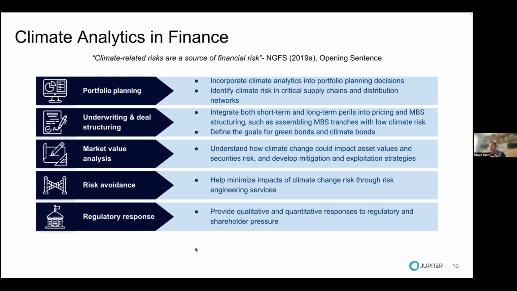And then there's a growing need for data to meet the regulatory response. This is being led a lot in Europe, but even here in the US, the SEC is getting ready to put down some guidance that will, I'm sure, be all over the news and fought in courts and everything else. But companies are being pressured to start reporting their climate risk to their facilities.